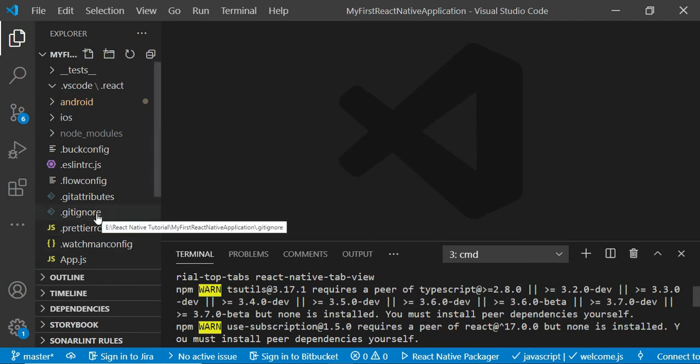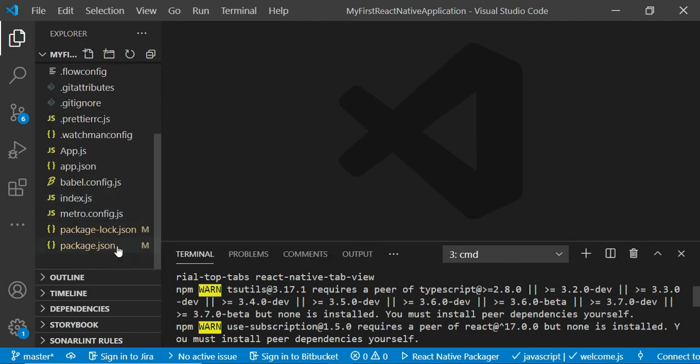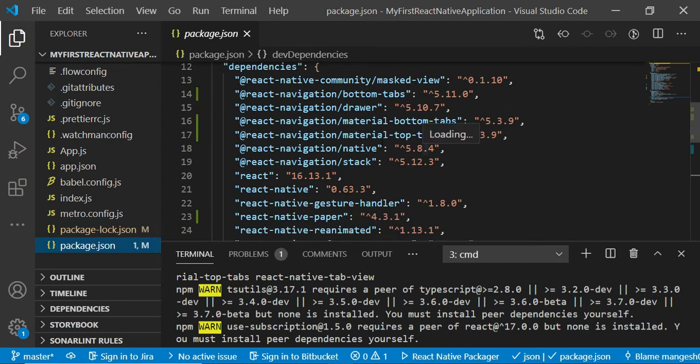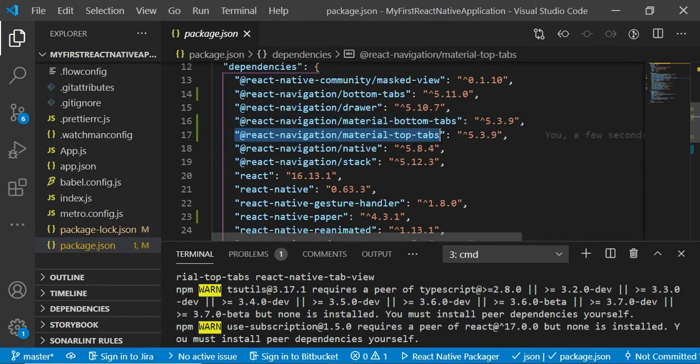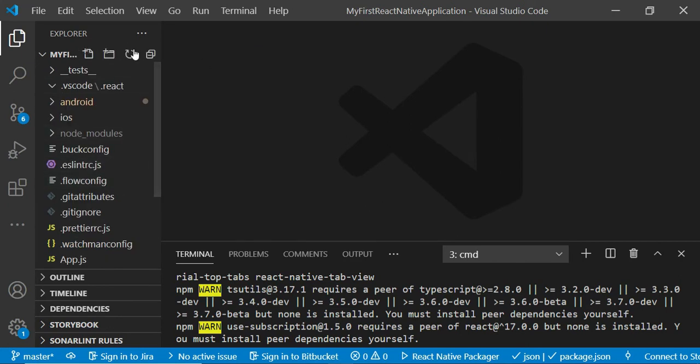If you want to verify whether these dependencies are properly installed in your project or not, then open this package.json file, and here you will see all the dependencies that we have installed. As far as this example is concerned, we are focusing on the Material Top Tab dependency. Let me close this package.json file. Now let us start writing code.